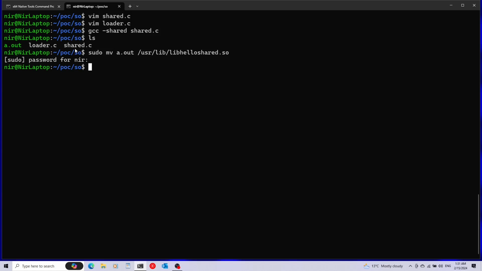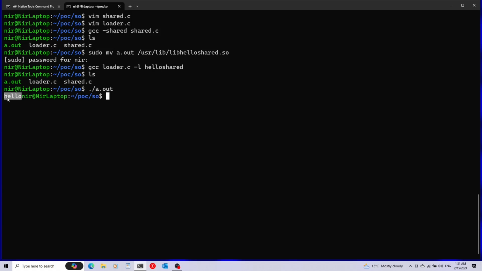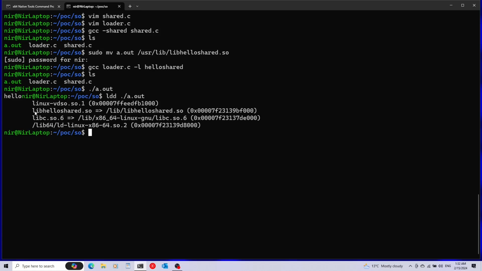All I've got to do is compile the loader. And I'm going to specify with -l the name of my shared object, and that's without the lib, so just helloshared. Now I've got a.out here. All I've got to do is run it. And you can see it works nicely. It calls the shared object. By the way, if I run ldd on a.out, you can see that indeed one of the dependencies is the shared object we just created, libhelloshared.